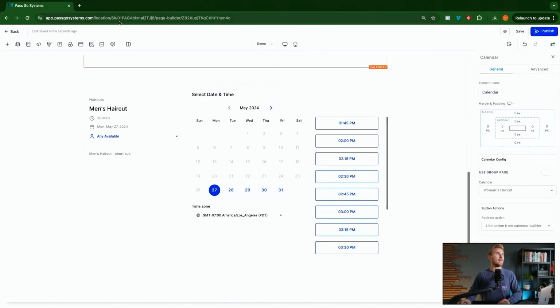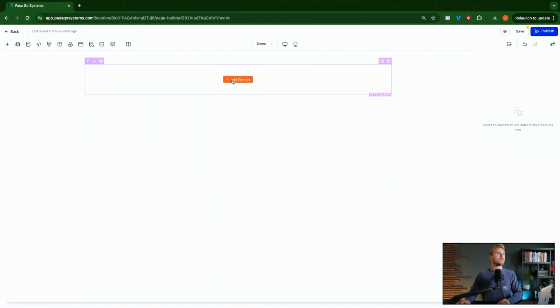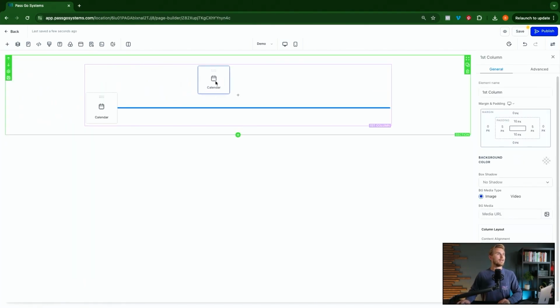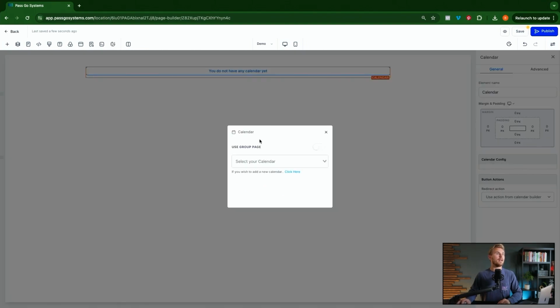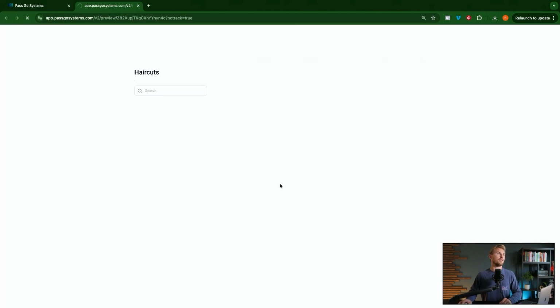we can do instead is delete this calendar and delete this, and we're just going to add a new element, and we're going to click and drag calendar onto here. But instead of just selecting the calendars themselves, we're going to use group page. And so now when we select, we can do men's haircut, and now we've got the group page on here. And so if we save this, then it adds the entire group onto here. So when someone visits the website, this is what it looks like now. We've got haircuts that they can choose from.